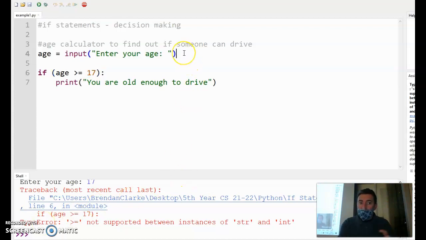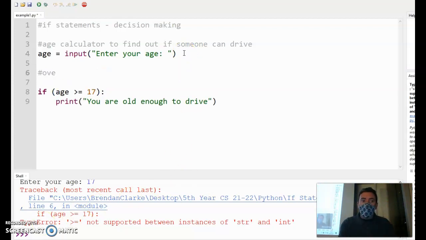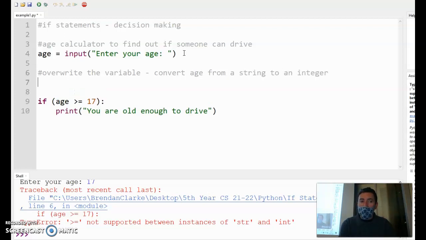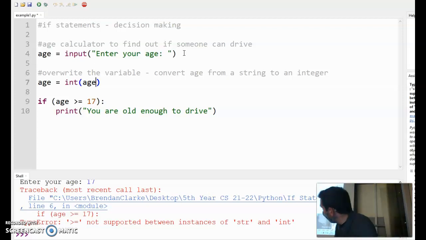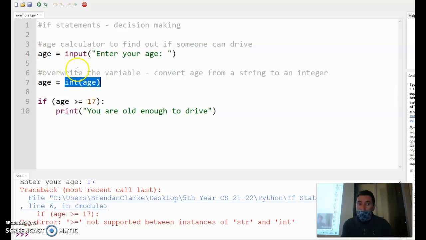So I'm just going to show you this. I'm going to overwrite the variable here, but there's a quicker way to do it. To do that, what I want to do is convert age from a string to an integer. Now this is not the way I recommend you doing it, I just want to show you it. I'm going to say age is equal to, using the int function, I'm going to convert the previous age. So this one, I'm going to convert to an integer, and then whatever the result is, I'm going to store that in, or overwrite, the variable called age.